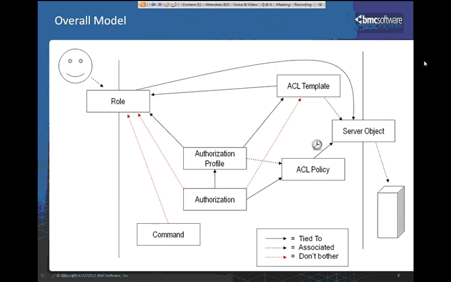Because I think a lot of customers actually struggle. They start applying ACLs and they put things in directly into the role, and then they have to go change things, and it is very complicated to manage.